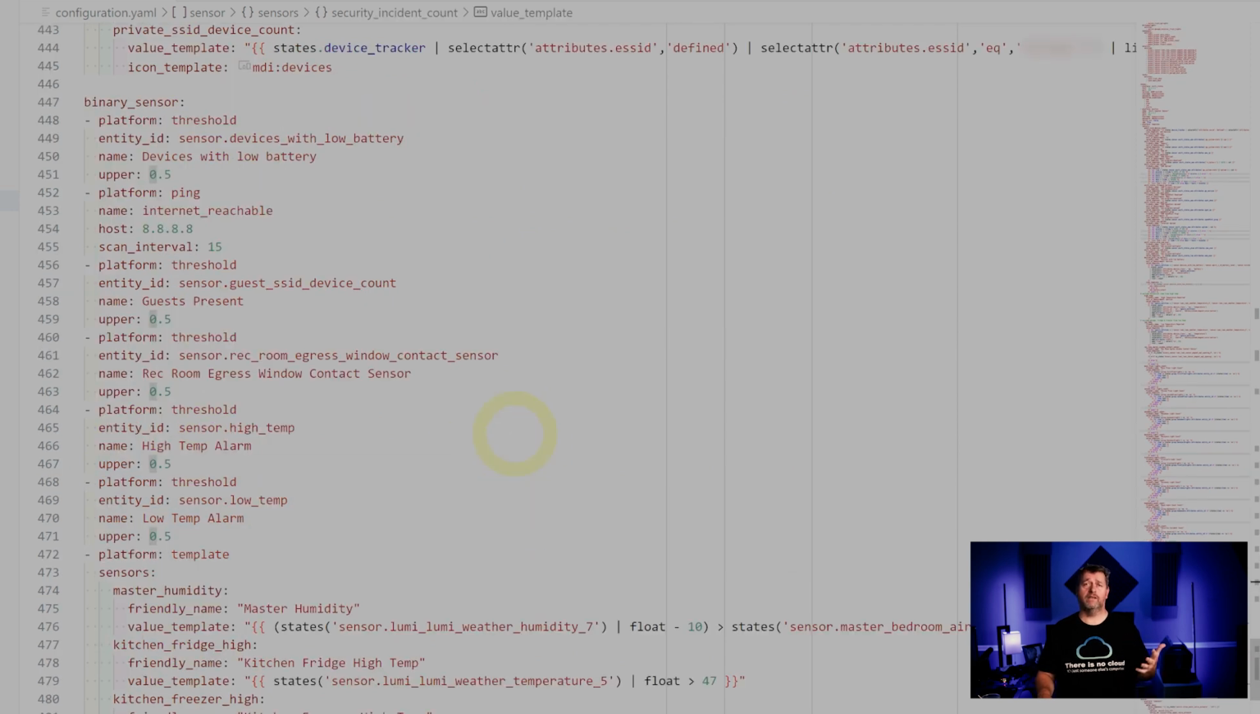Finally, we're down to some binary sensors. I created these, again, for ease of use, and you can see them here on lines 447 through 471. With the exception of the one ping sensor, these are all just threshold sensors that monitor the larger sensors above, and if the value returned by any of those other sensors is above 0.5, then this binary sensor turns on.